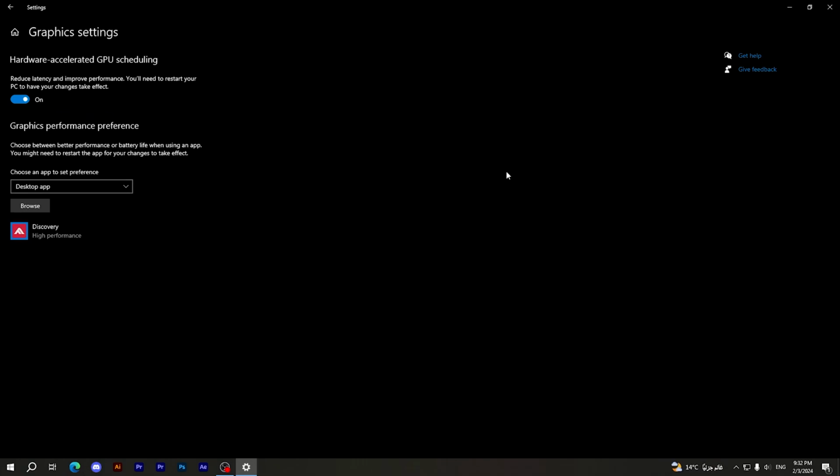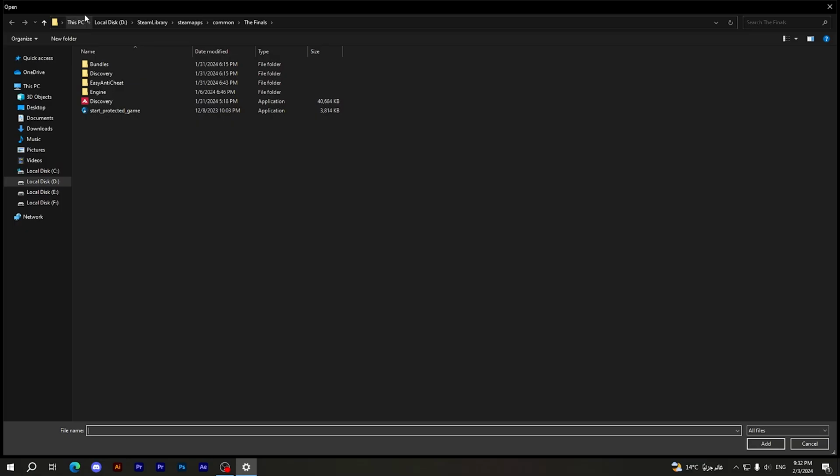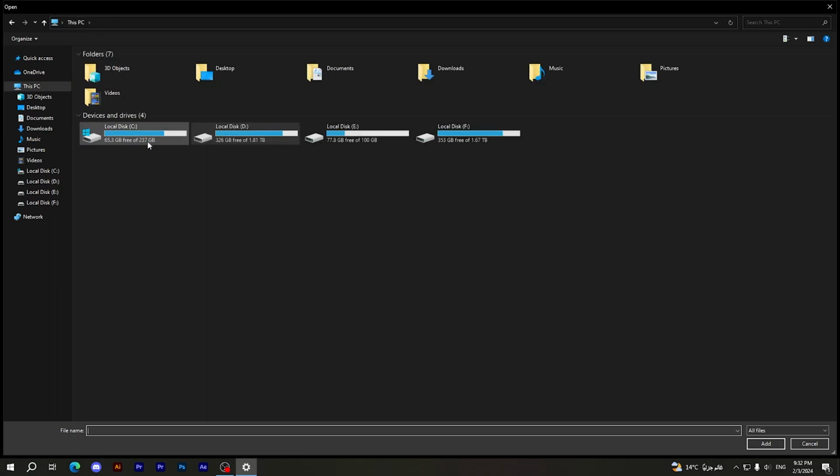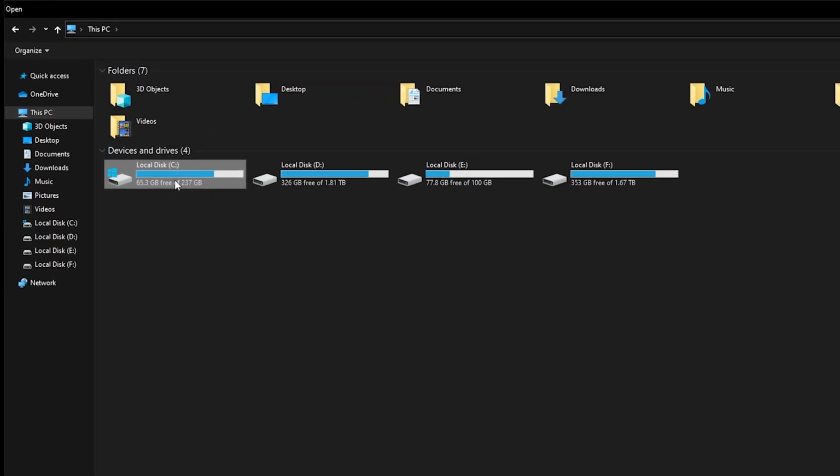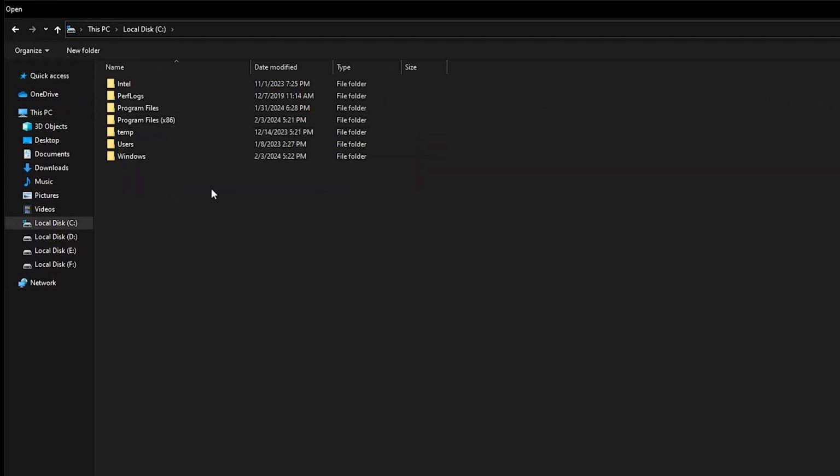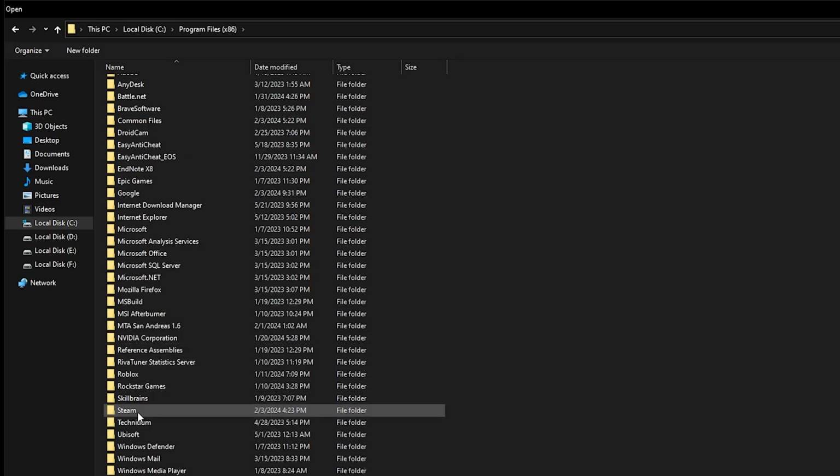After restarting your PC, you should add The Finals here, and in order to do that, all you have to do is to click on browse, then find The Finals application. In most cases you will find it on your local disk C. If you set up the game on local disk C, you will go to local disk C, then go to Program Files x86, and you will find Steam right here.